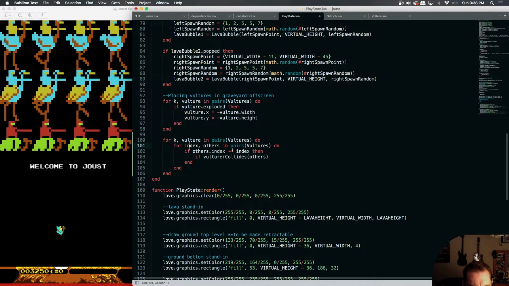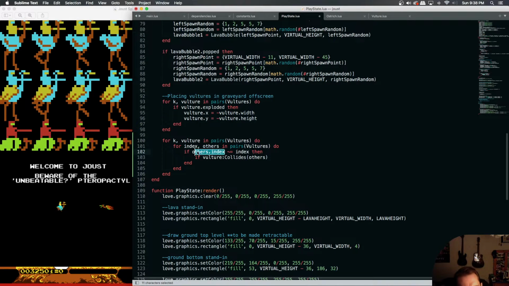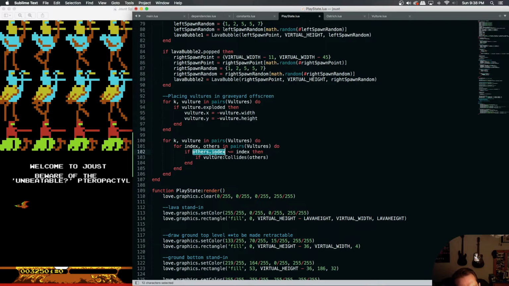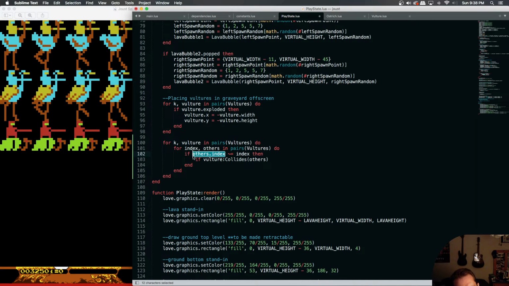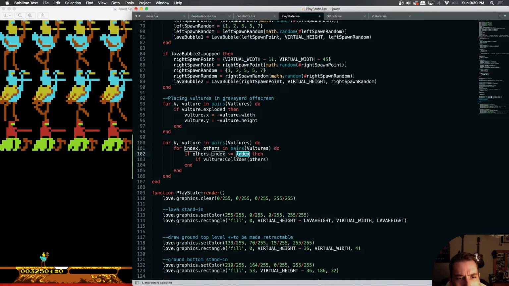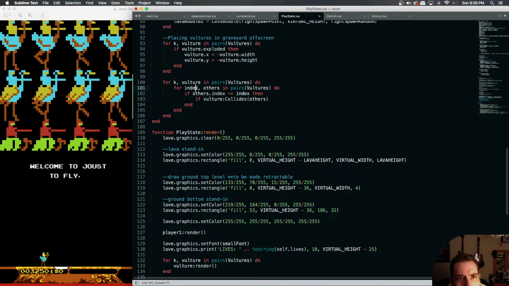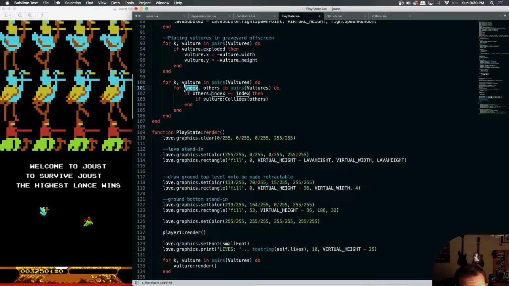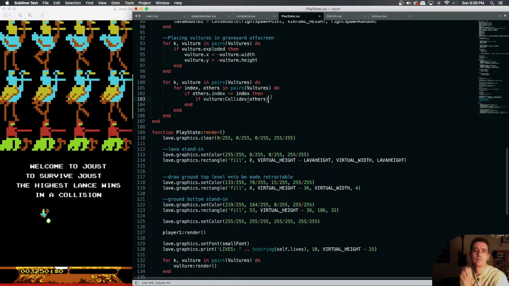So yeah, we're checking the index field of every other vulture, but that includes itself at the moment. But the thing is, this not-equals-index check is supposed to negate that checking against itself, because we're saying if the others field is the same as this index, meaning vulture 1, or vulture 2 and vulture 2's index, we're only running that if it's not equal. This should work.